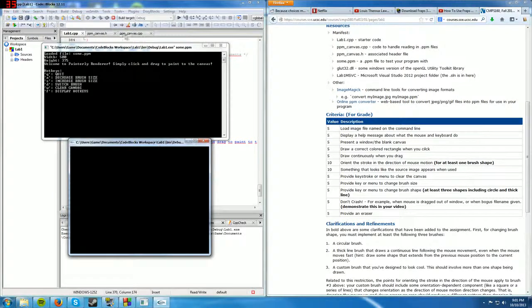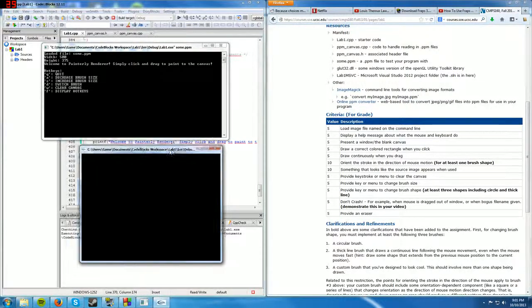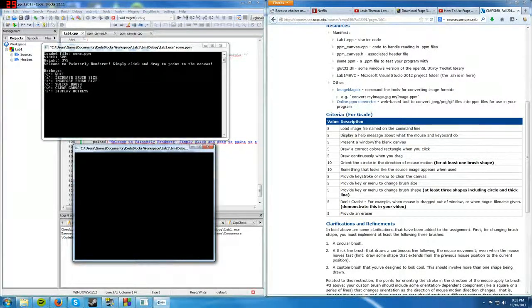I have it running in debug mode in Code::Blocks, and I'm just going to go down the criteria on the web page and show that my program demonstrates all of them. So the first one is load an image on the command line. It does that right here. This came with the given code. Right now it's got some.ppm, which was also given.